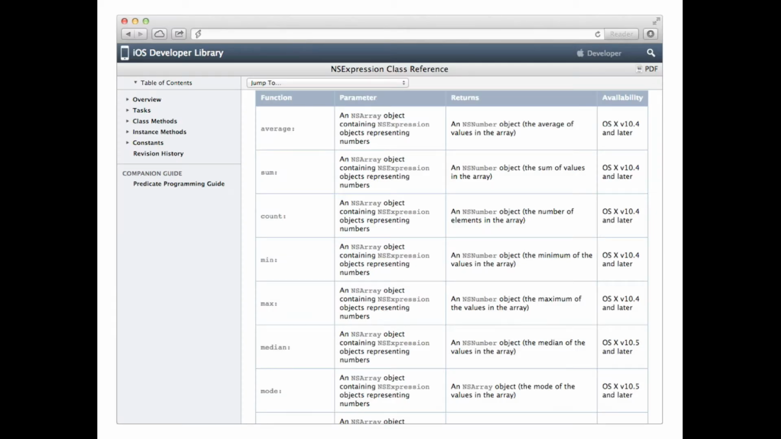And so NSExpression is extremely powerful. It should be a talk or multiple talks in itself, but it does a lot of stuff: average, sum, min, max, as well as some more complicated stuff like standard deviation, ceiling. So if you have a data summary screen that has some kind of statistics or math involved in it, look at NSExpression.